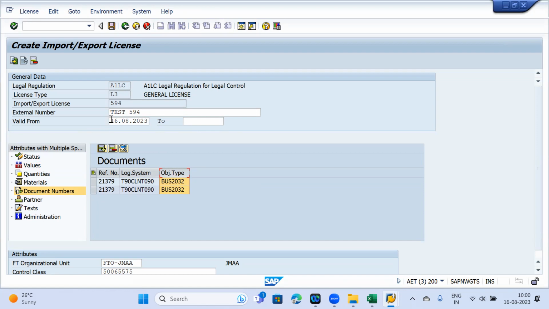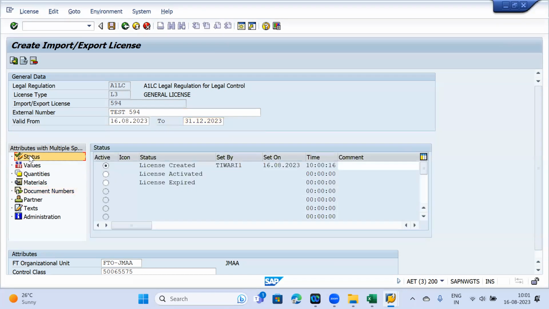See, 16.8 was automatically picked up in the sales document because the system will pick the schedule and date automatically. Okay, so 3112, and the important thing is that you need to activate the license. Once you activate the license, then only it will work. Okay, so now I've done it.